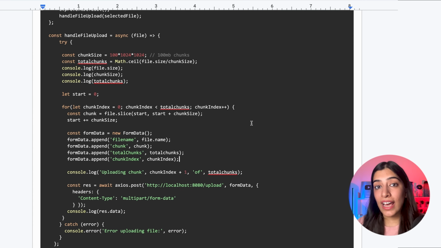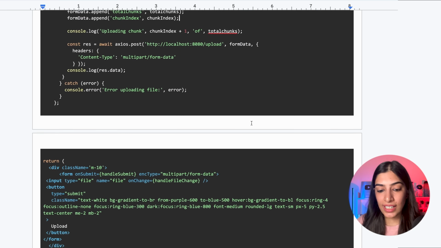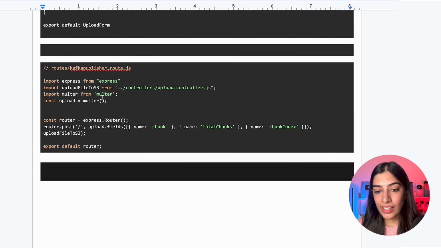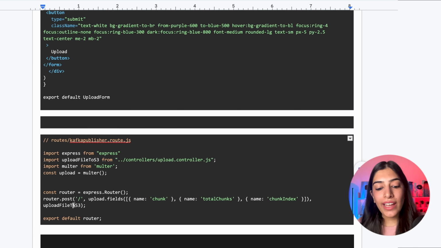Now that we have sliced our file into chunks on the client side, our backend service should know that I'm not getting one single file. I'm going to keep getting chunks. So that is the next thing that we'll be doing. This is just the div, so this is where the front end ends. Now on the backend side, in our route, you remember there was upload.single file. Now instead of single file, there are going to be fields. There's chunk, there's total chunks, and there's chunk index. And our upload file to S3 controller is going to upload it to S3.